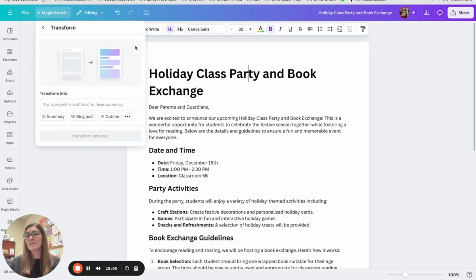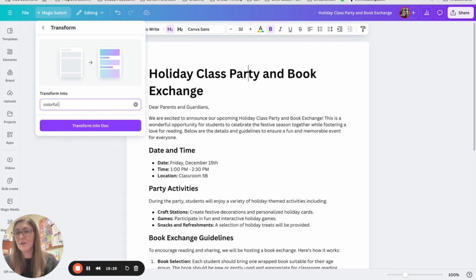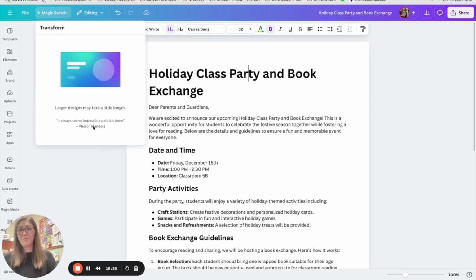I'm going to click transform, and let's say that, okay, this is a great long detailed list of things, and maybe I'm going to put that in an email to parents, or I'm going to send that home in folders. But maybe I also want a cute little flyer that just has the basics. So I can tell it what I'd like it to transform this to. So I could say colorful holiday flyer. Let's transform that and see what we get.